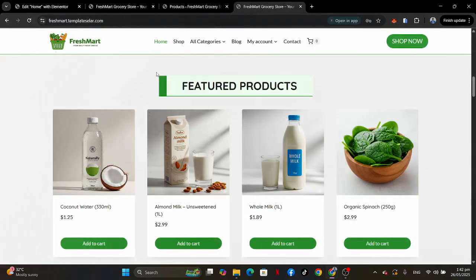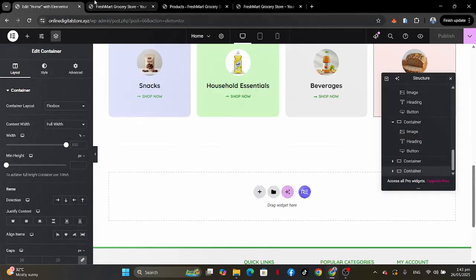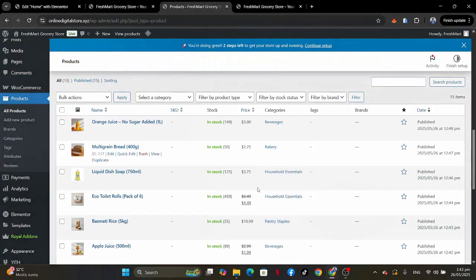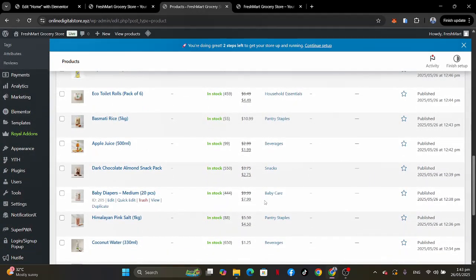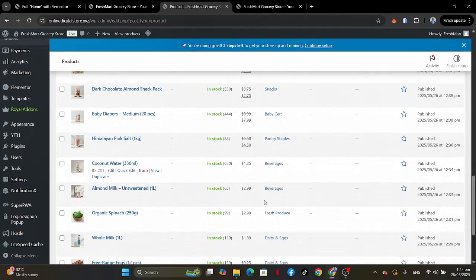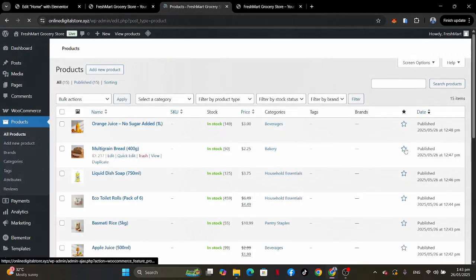So let's look at the products that we want to set as featured products. We want to set the coconut water, the almond milk, the whole milk, and then the spinach. So let's quickly go over there. Where is it? This one. Yeah, so we want to set the coconut water, this particular one over here. Click over here, set it as a featured product.